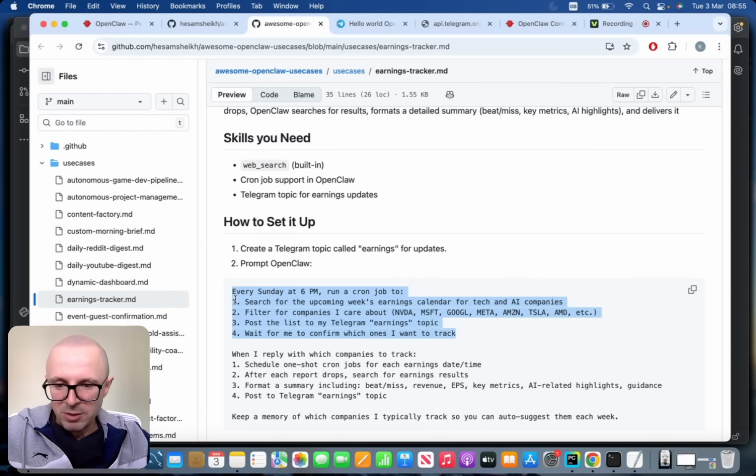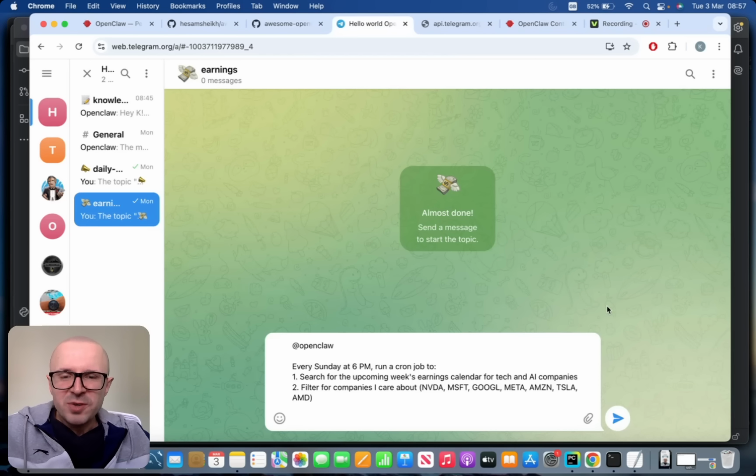I will probably copy just the first part of the prompt, but feel free to copy the prompt as it is. So I copied over the prompt from GitHub and I modified it based on my preferences. We say every Sunday at 6 p.m. run a cron job to search for the upcoming week's earnings calendar for tech and AI companies. Filter for companies I only care about, and then I've put the actual company tickers. So I've got Nvidia, Microsoft, Google, Meta, Amazon, Tesla, and AMD.